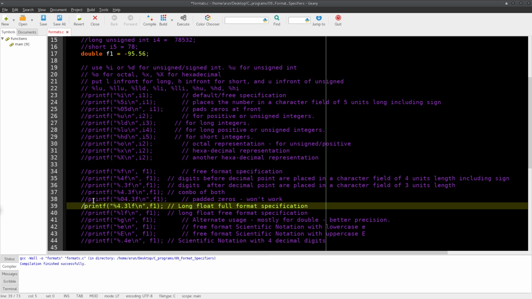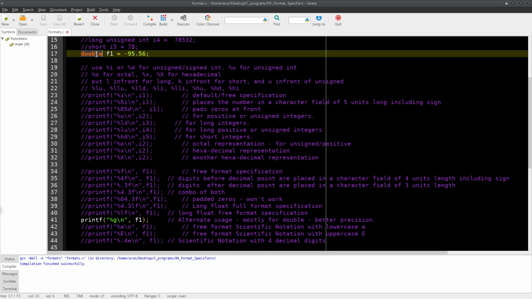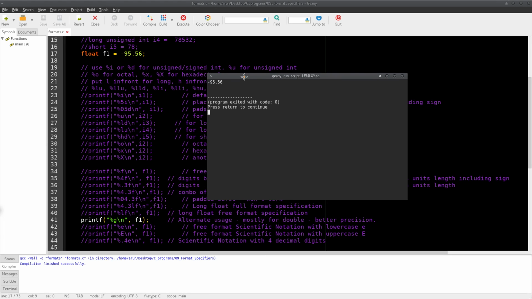Without any consideration. And then there is this %g. This format specification is applicable for double, long float as well as just plain floats. And here will be a big difference. If I compile, build and execute this, check this out. The number gets printed as it is.